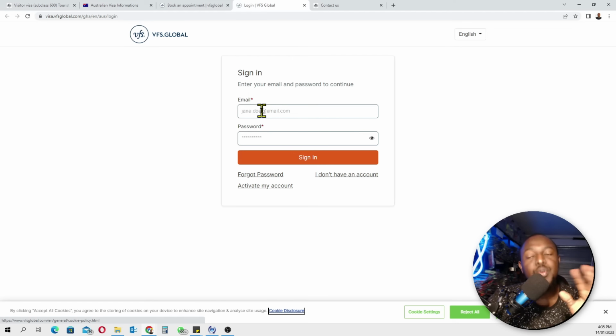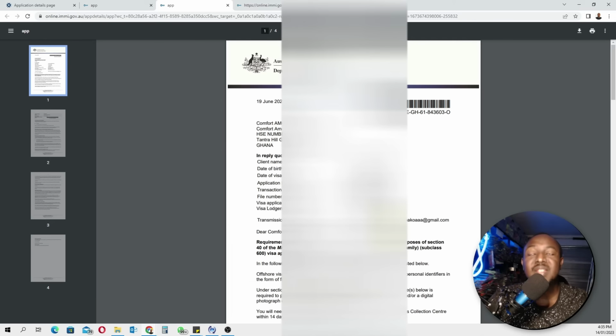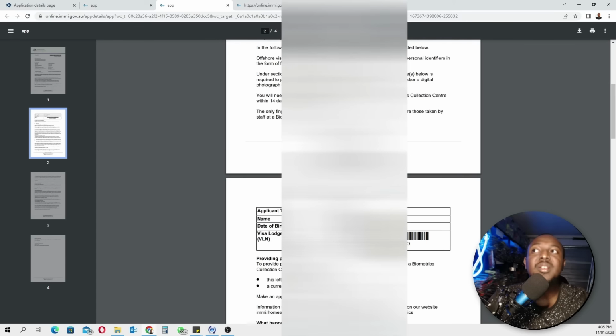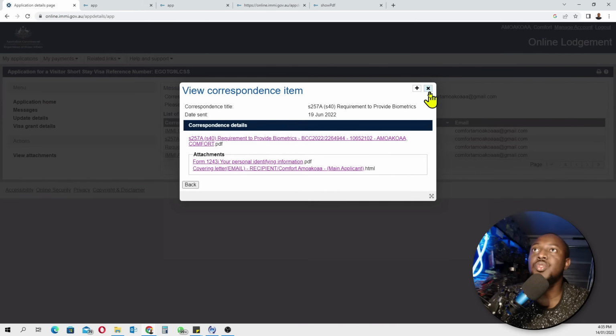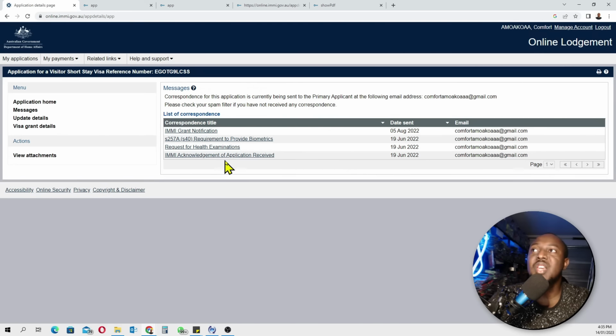You book online, then you take the letter, which is going to be this one. Then you go get your biometrics done. When they finish, they'll need to scan either this or that so they can link this to your application. This is really important.